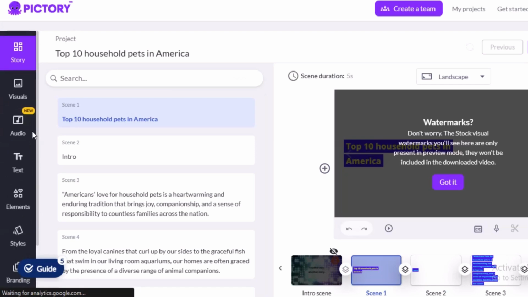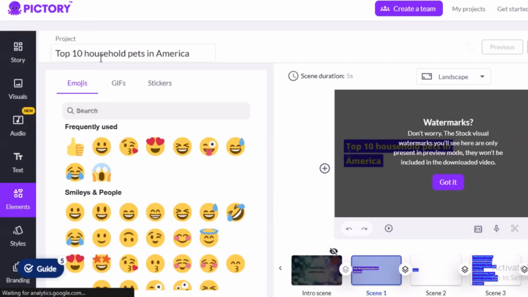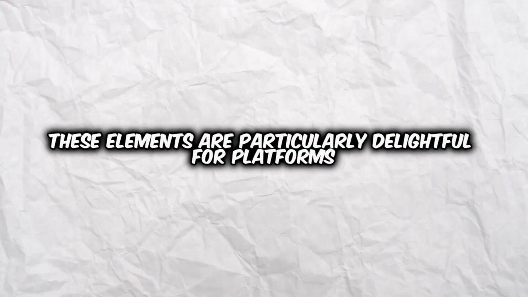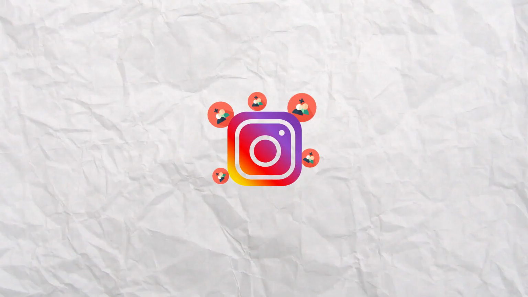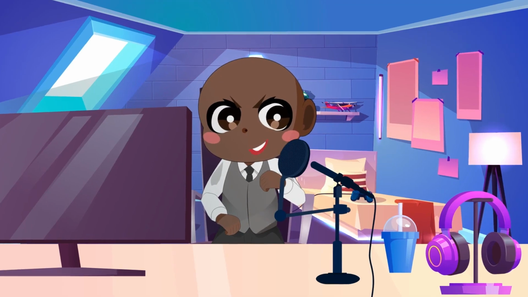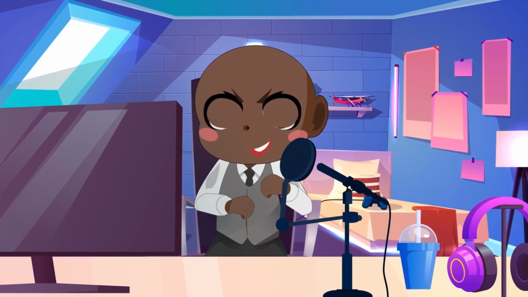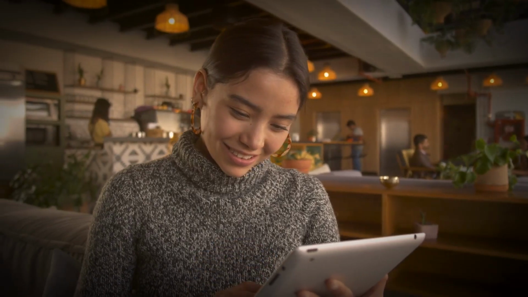Pictory is a treasure trove of elements, allowing you to add stickers, GIFs, and emojis to infuse your videos with personality and charm. These elements are particularly delightful for platforms like YouTube Shorts or Instagram, where that extra touch of flair can make all the difference in capturing your audience's attention and leaving a lasting impression.